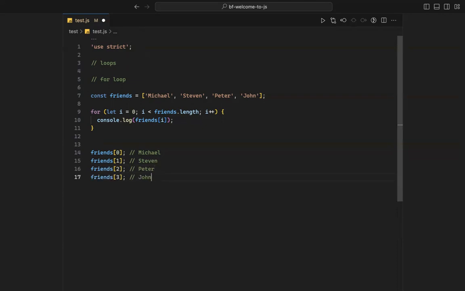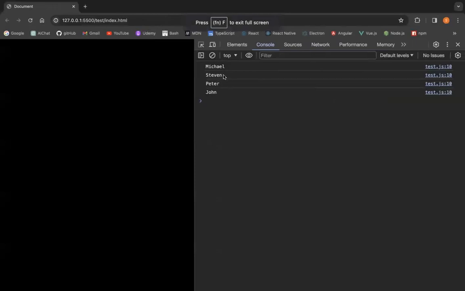That's not only with arrays, also strings, the same idea. I can access a string using the index. Same idea exactly: bracket and then which index. Is the idea clear here? Perfect. So let's actually see the result of our loop and see what's going on. And as you can see, Michael, Stephen, Peter, John.